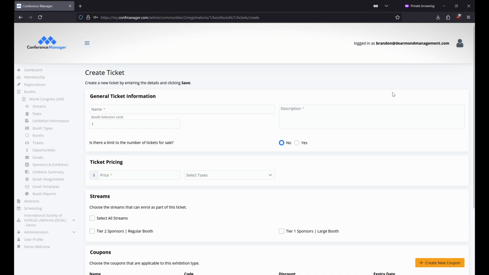When creating a new ticket, fill out the name and description fields. Then choose how many booth selections can be made with this ticket and add a limit to the number of this ticket type that can be purchased. Lastly, you can add the ticket price, applicable tax types, and choose which streams can access the ticket.